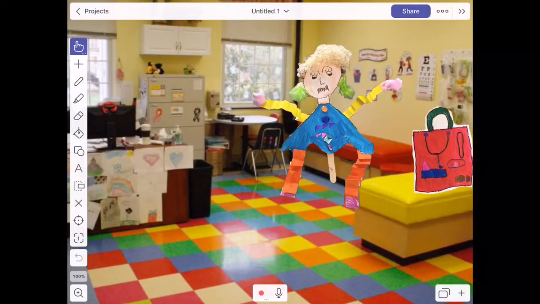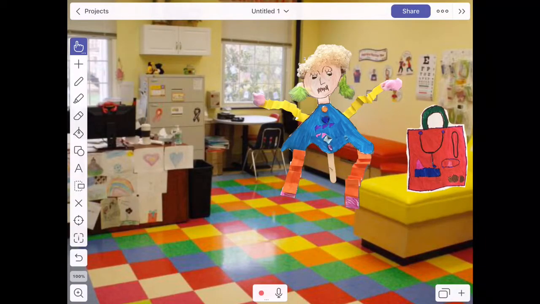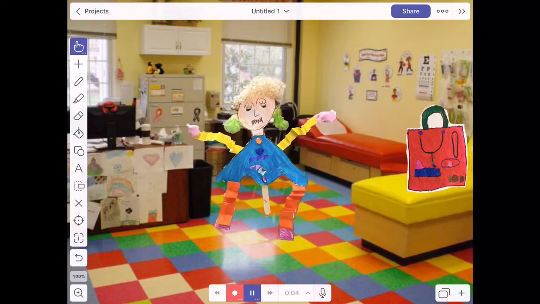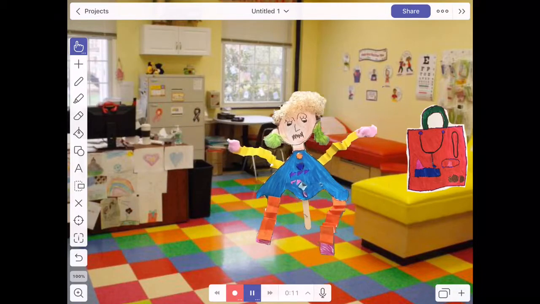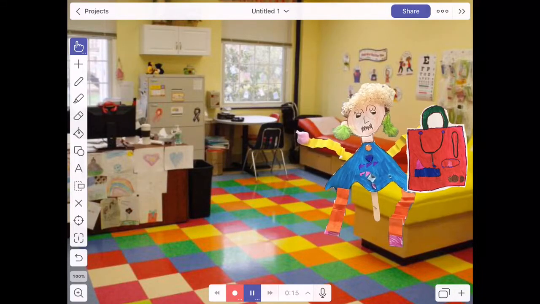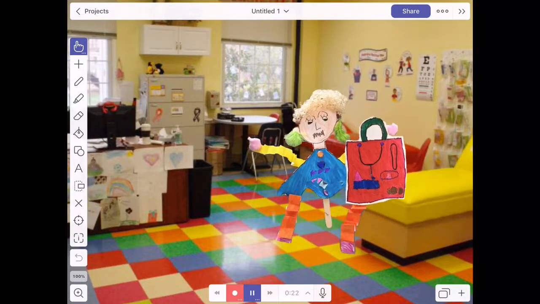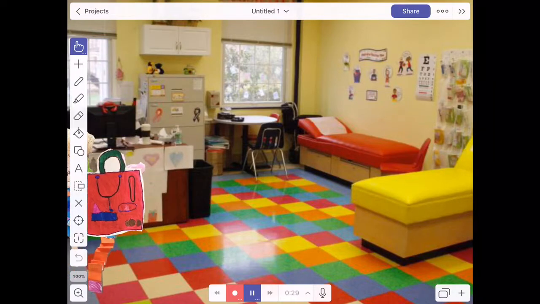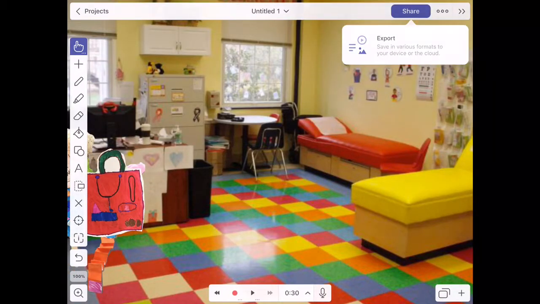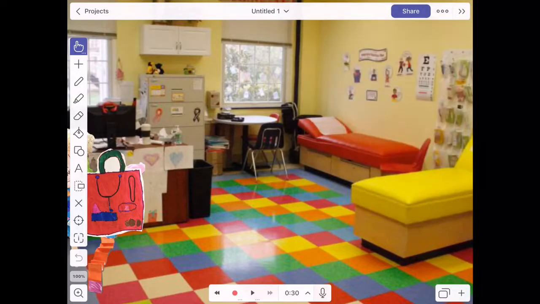Then, using the record button at the bottom, you can move the PNGs around with your finger when you are using the finger tool. You can also grab the prop with a second finger and move them both at the same time. Your job is to show a little scene that makes sense for your puppet. What action would your puppet need to take? Then you can click Share and export it as a video.